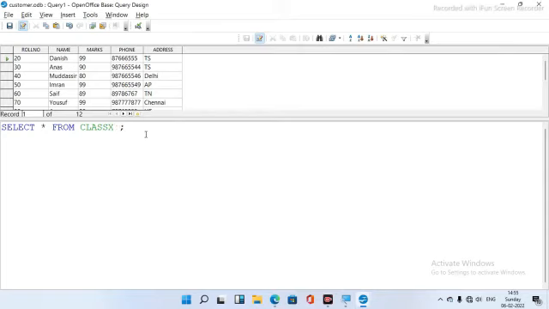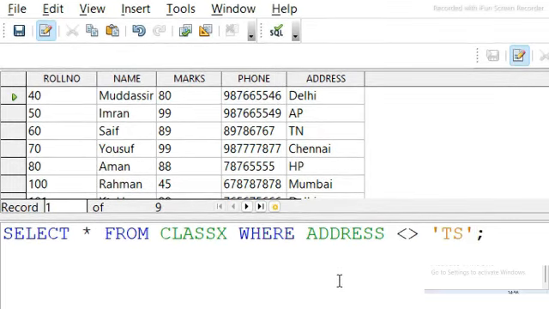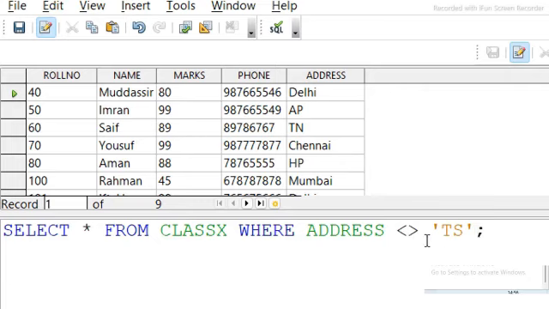Now I can do the where clause here. Select star from the class 10th where address is not equal to TS. This symbol is not equal to. So you can see now the address TS will not show here, only TN. If you want to display all the records from class 10 where address is not equal to TS.